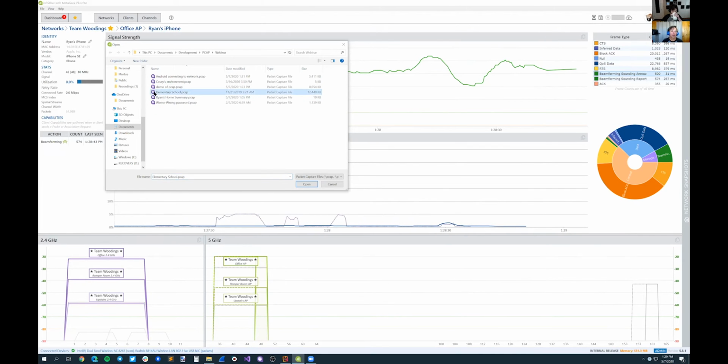This is a packet capture I did of my daughter's elementary school. It has a bunch of Android devices. They connect weird. The teachers are always walking out to the hallway to get a connection because it won't connect in the classroom. And so I was like, this is strange. Let me do a packet capture and see what's going on.